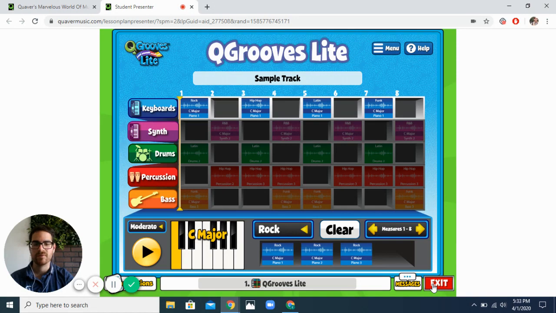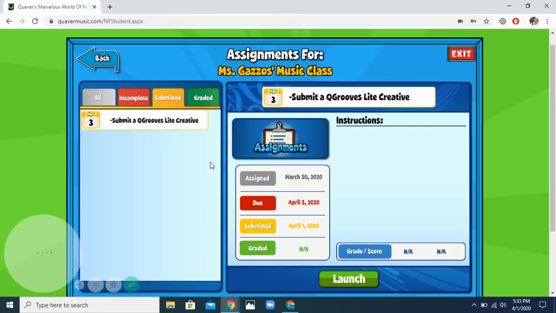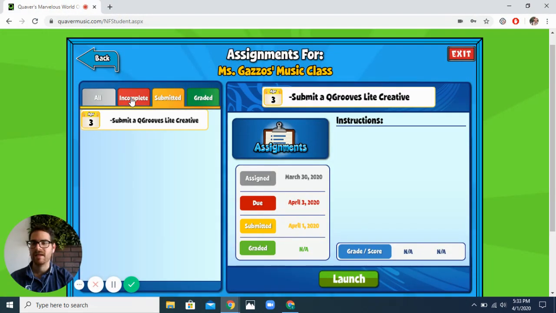So now let's just double check. I'll click exit and notice my assignment is no longer in the incomplete category. It's now in the submitted category, waiting to get a grade. It says the day that I've submitted it, April 1st, and then as soon as I grade it for you guys, this category will say the date as well. Hopefully that made sense to you guys.